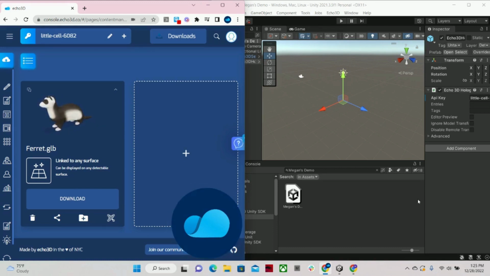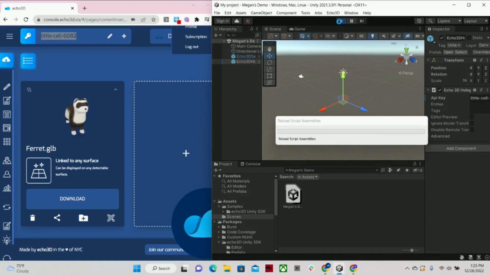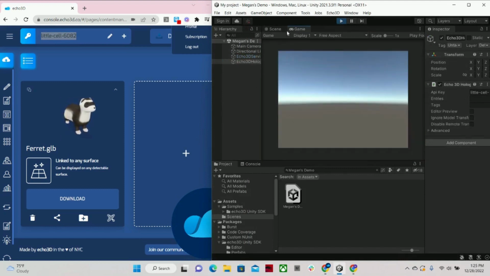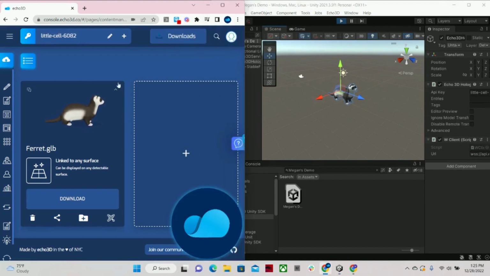As you can see, I already uploaded my ferret model and I have the Unity SDK installed and an empty scene populated. All I have to do now is copy and paste my API key into Unity like I did and press play. And there's my ferret.